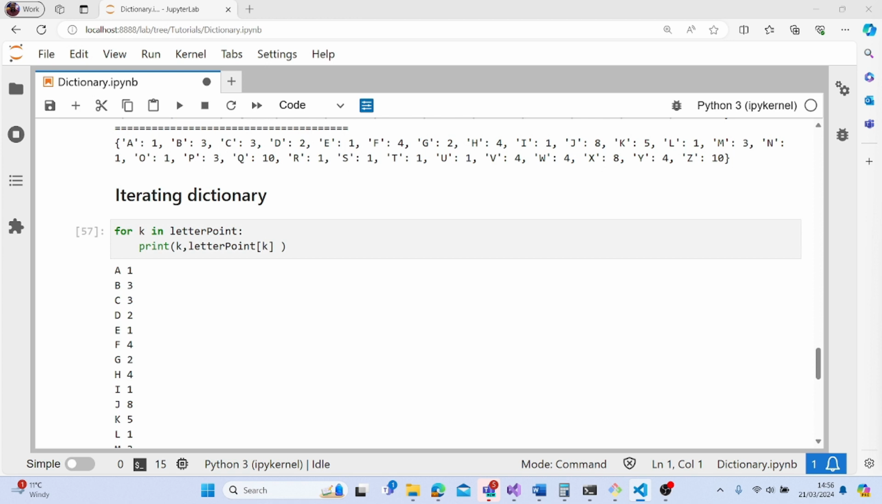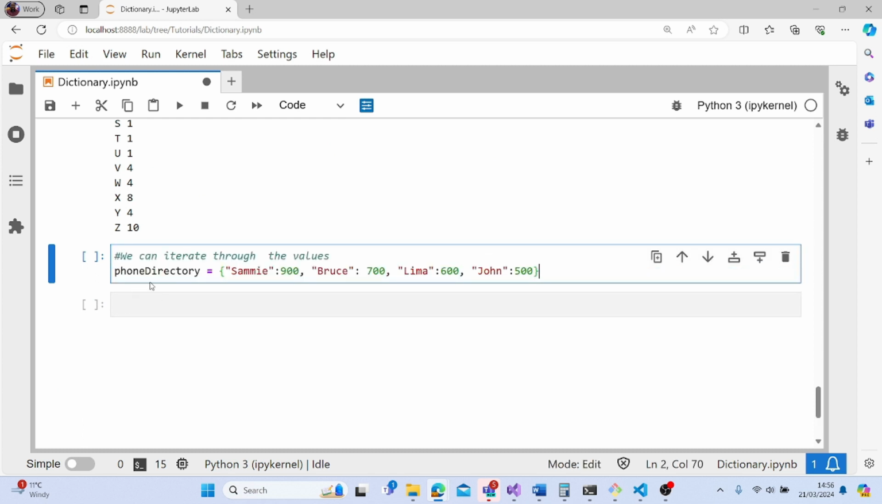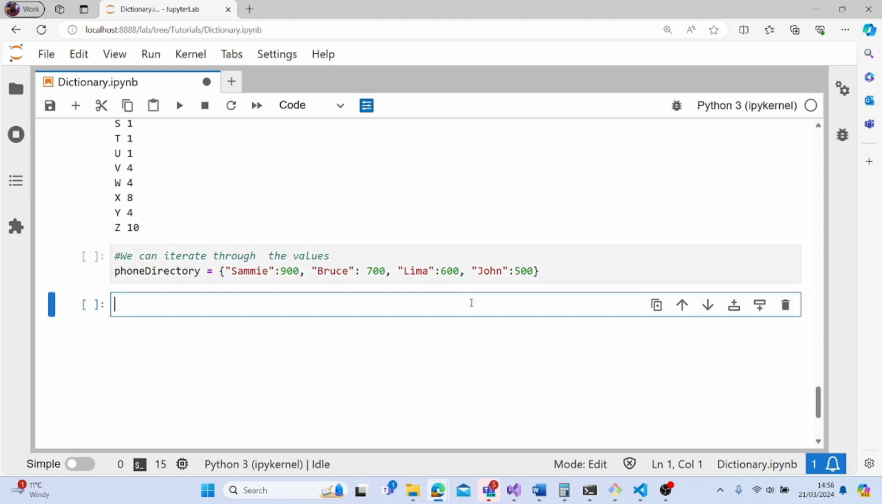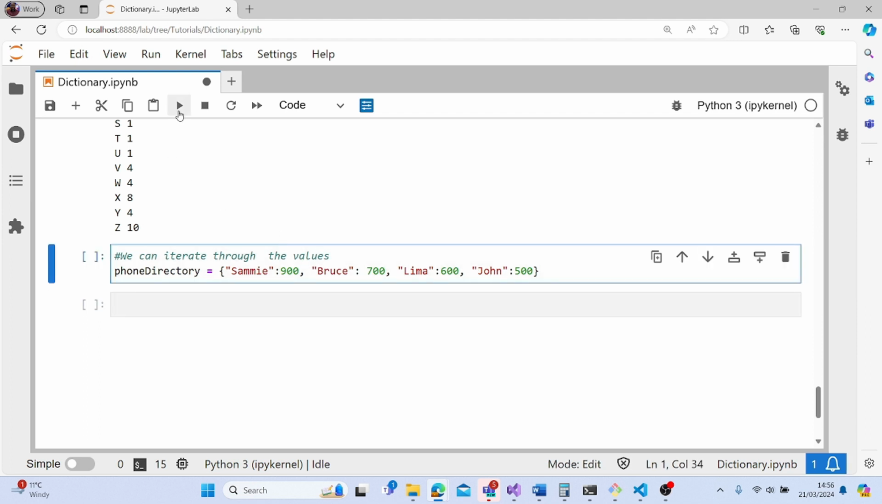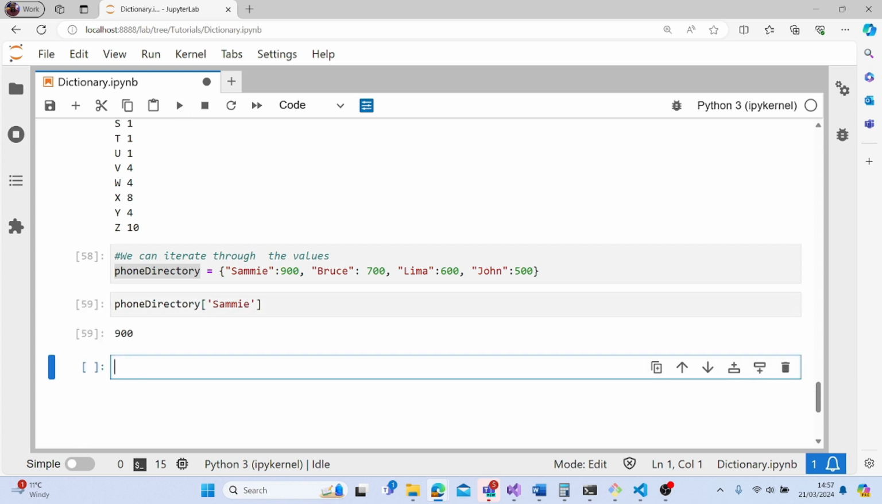Another example, phone directory with dictionary. Let's say we have a phone directory. Sammy's phone number is 900, Bruce's phone number is 700, Lima's phone number is 600, John's phone number is 500. If you run this and put the phone directory, and say we are looking for Sammy's phone number, Sammy's phone number is 900.